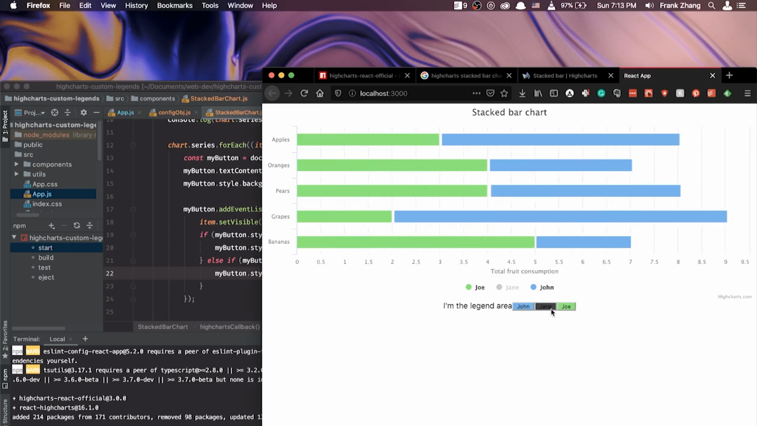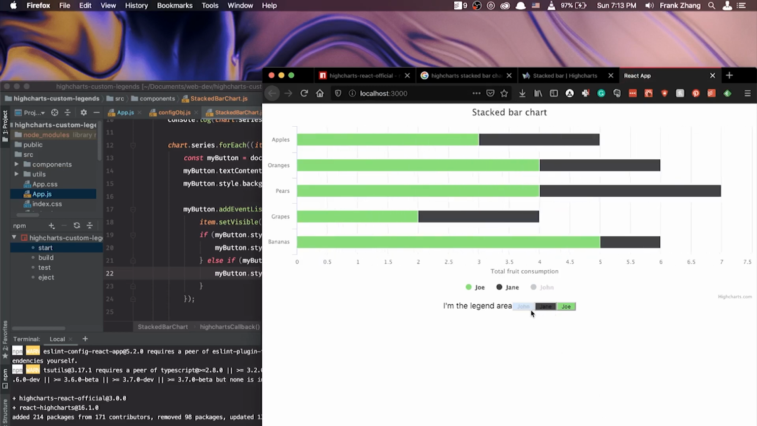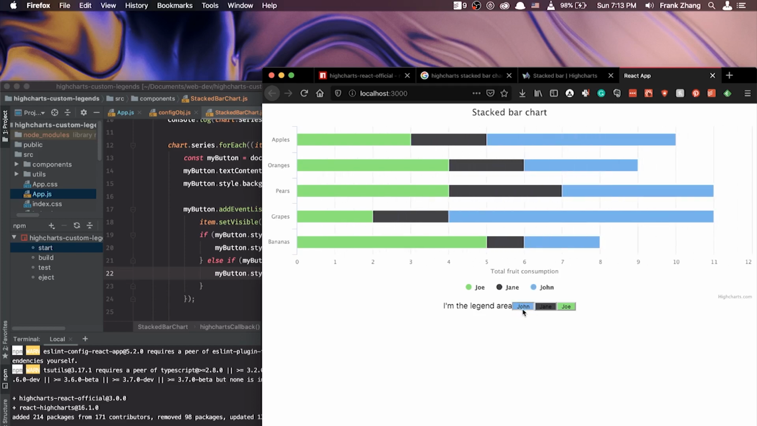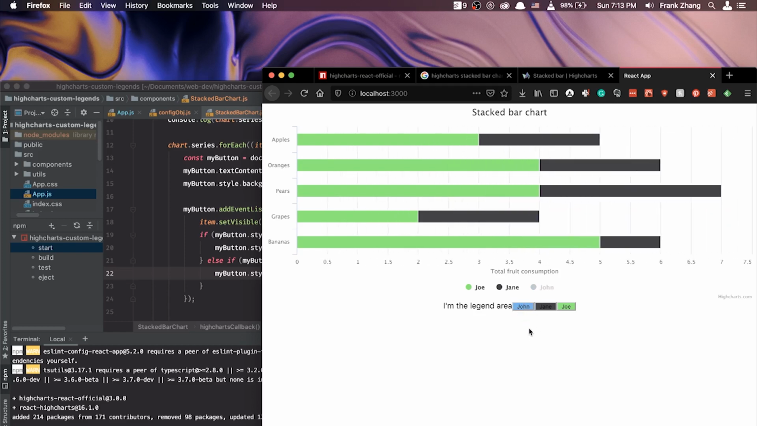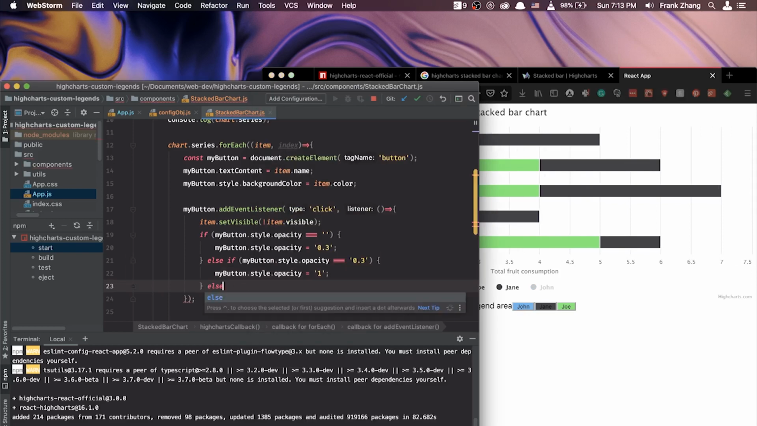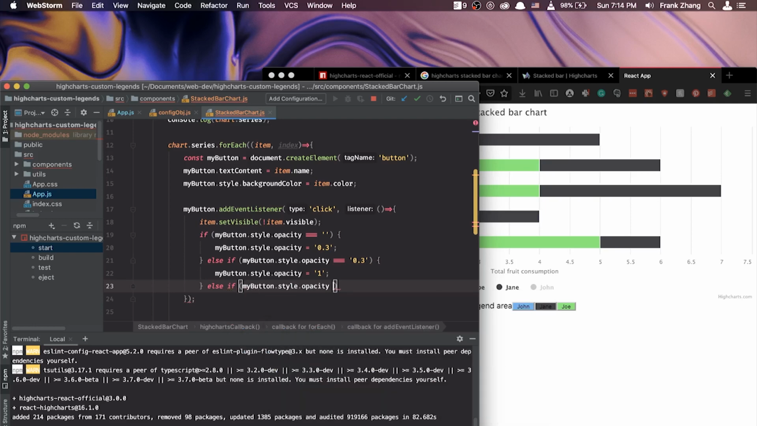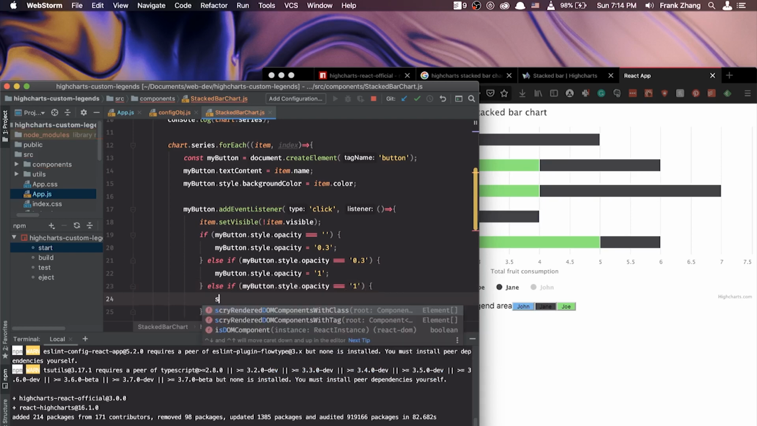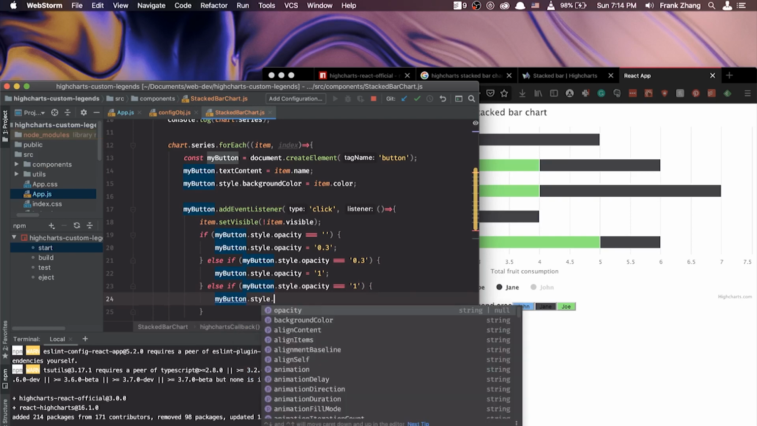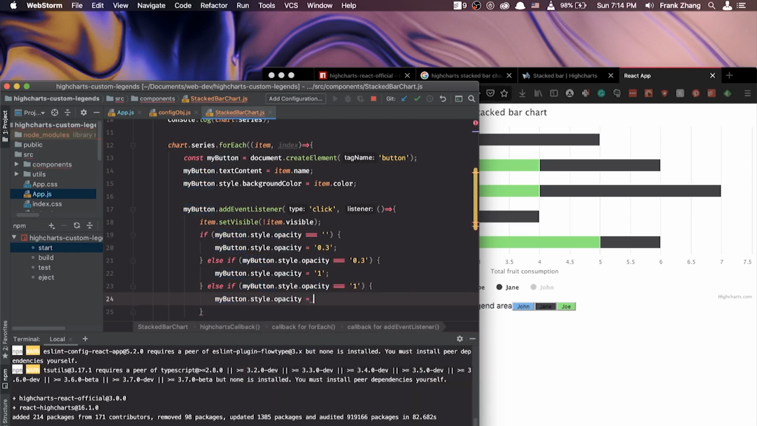And you can see that this behavior is working. But now our problem is, after the transparency of the button has been brought back to 100%, when we click on it again, we want the opacity to be dropped to 0.3 again. We can potentially nest another else if statement. So if my button dot style dot opacity equals 1 this time, we're gonna do my button dot style dot opacity to be, guess what, 0.3.